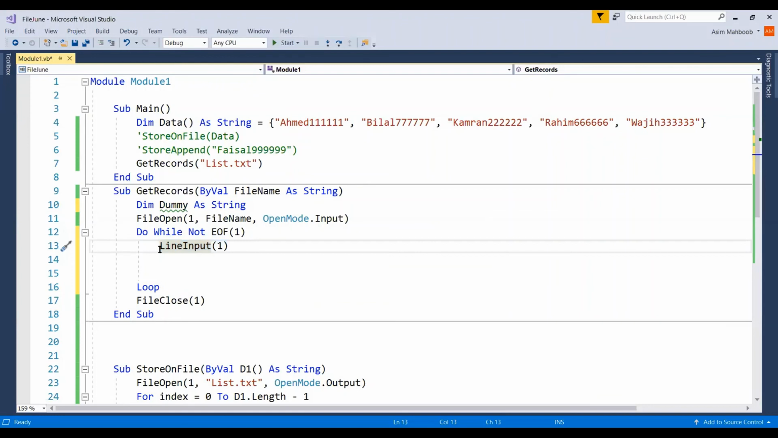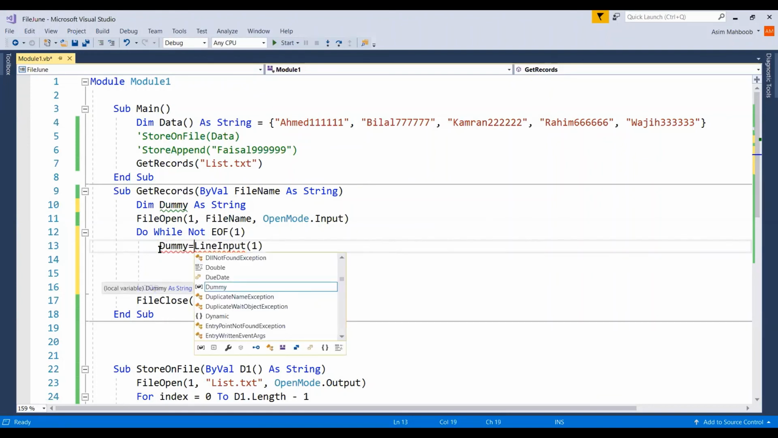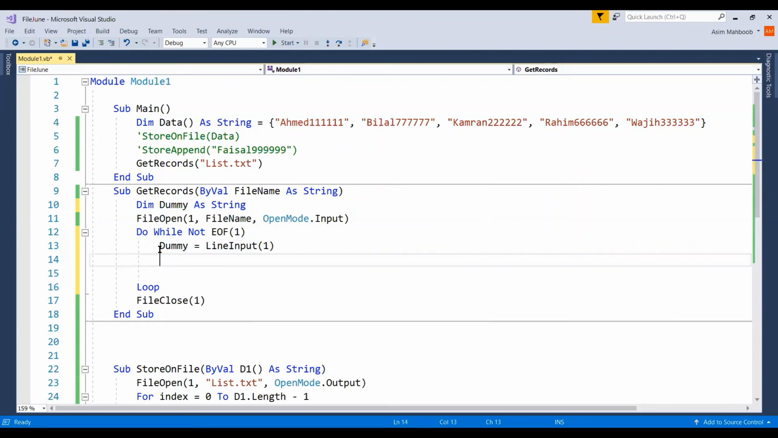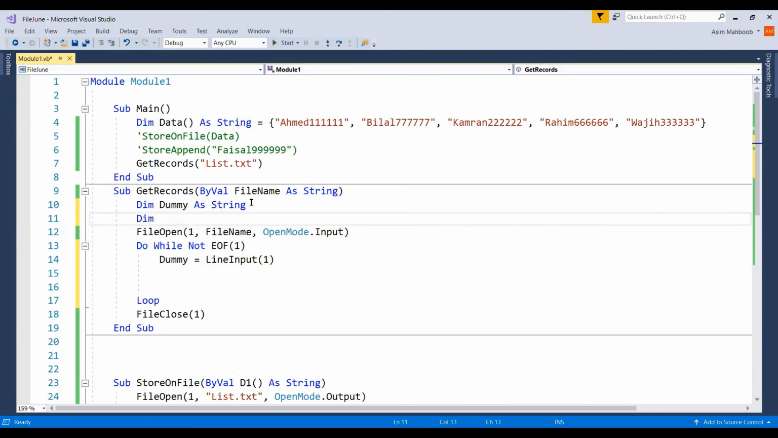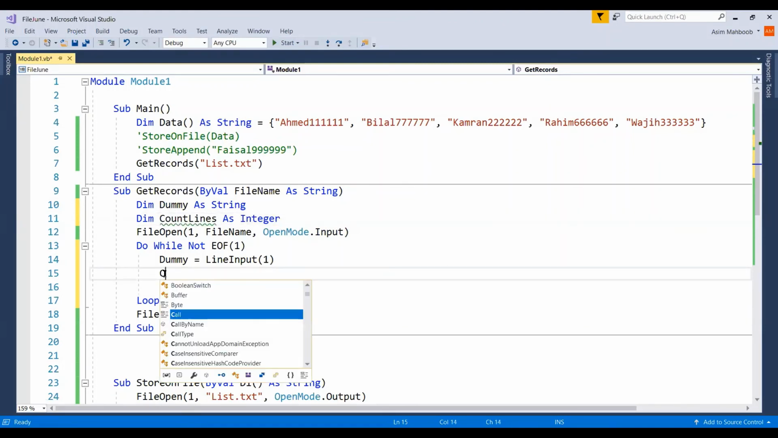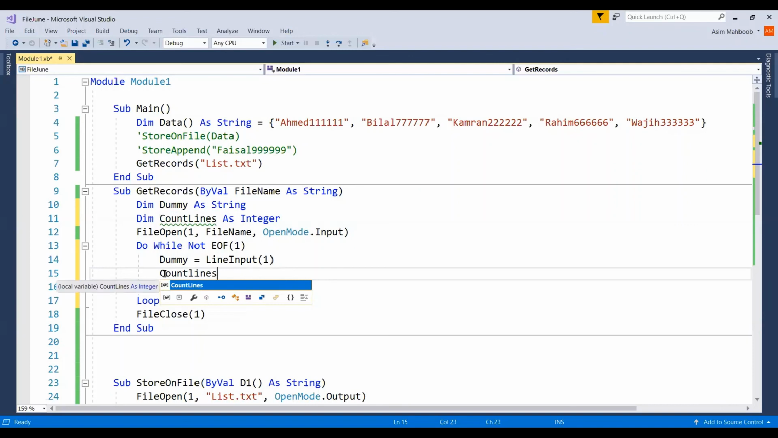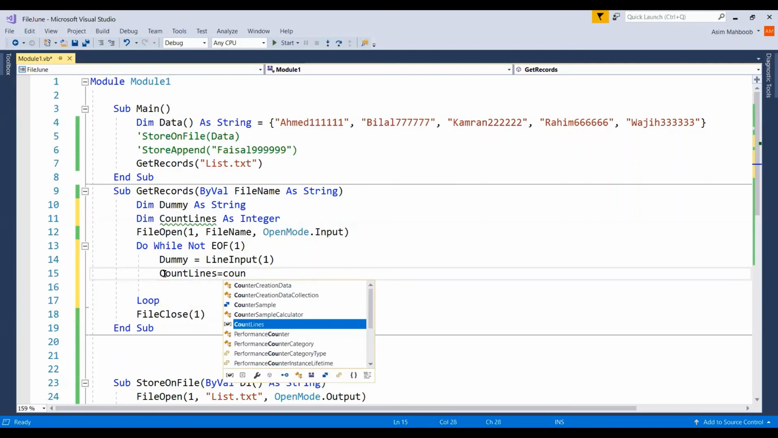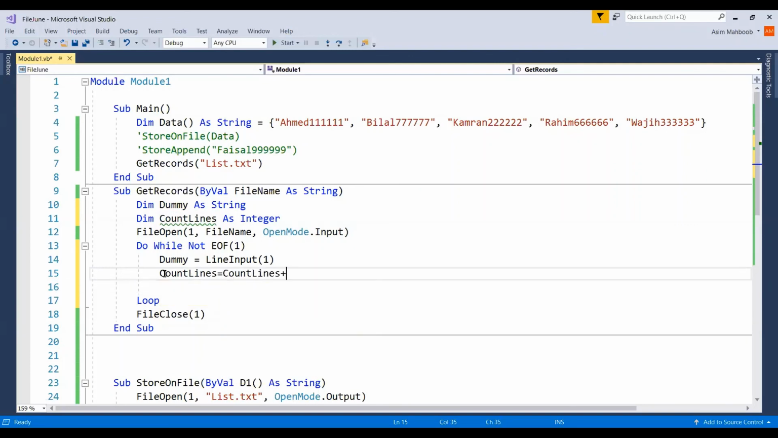Either I store it or I do not store it. It doesn't affect my code at the moment, because my purpose is not to read data. My purpose is to read all the lines. So the next thing is I'm going to create a variable, count lines as integer, which is going to store how many times the loop has executed. So here I'm going to say count lines is equal to count lines plus 1.